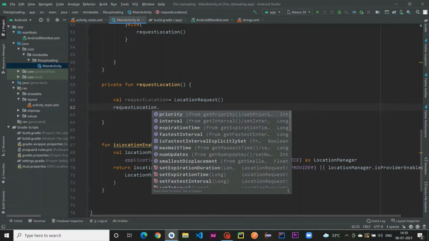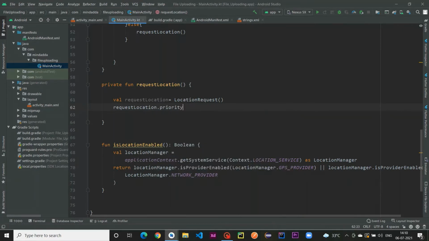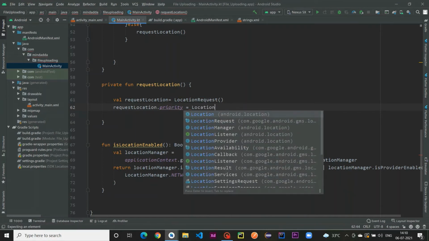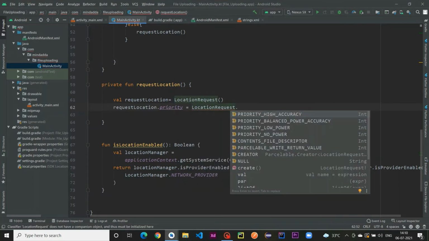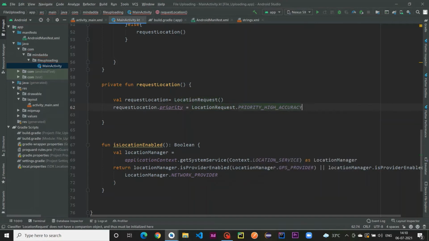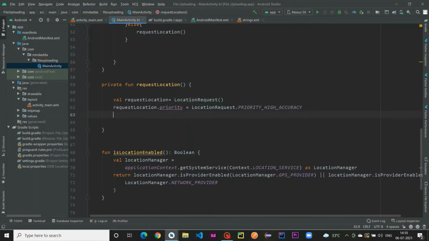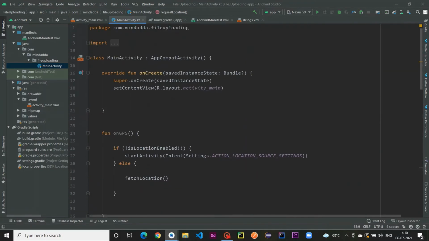in request location, such as priority, interval, expiration time, and many more. So you can check them if you are going to use them. So first I am using this property priority, sorry, not property. So location request dot, and you can see we have various kinds of constants available in here. So I'm using priority high accuracy, and after that we are going to use the fused location provider client.